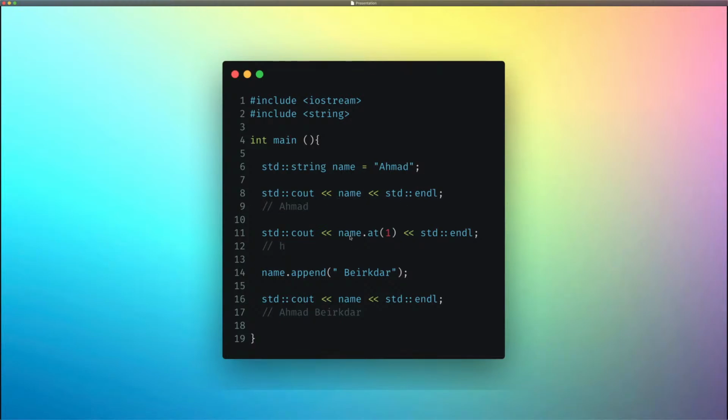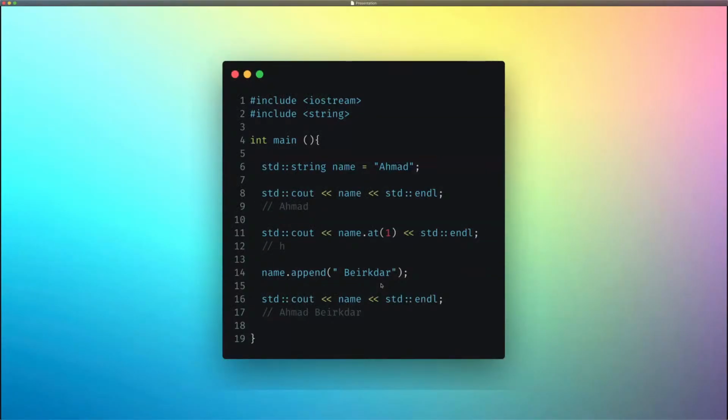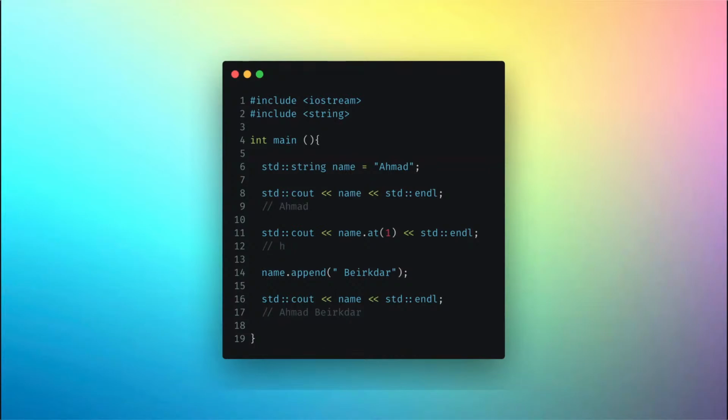And then same thing, I can do name.at(1), and that's going to print the second character right here. And then I could also append some things. You could see the link that I posted right there. A lot of operations you could do on strings are listed there. Well, all of them actually. But yeah, so you can append, and I'm going to append my last name, and then my first name and last name gets printed.